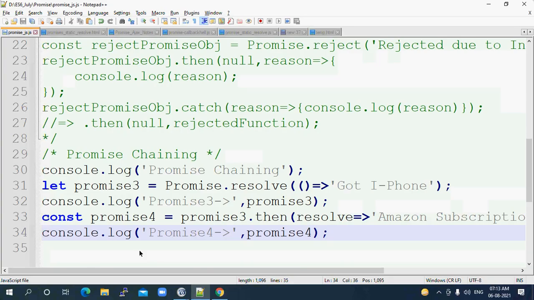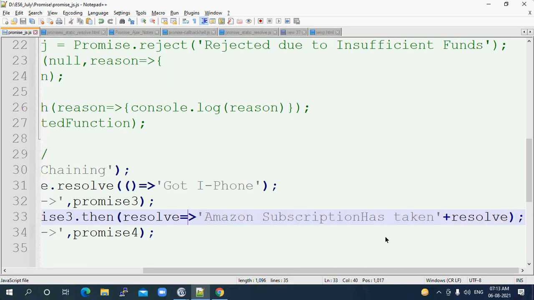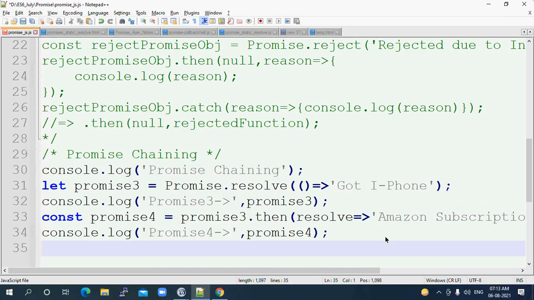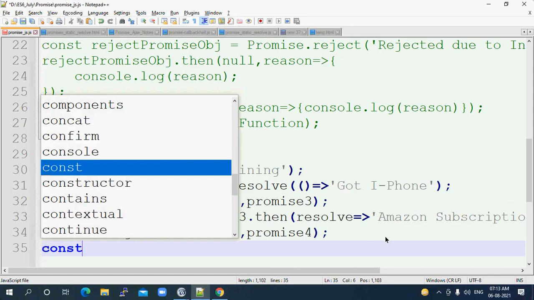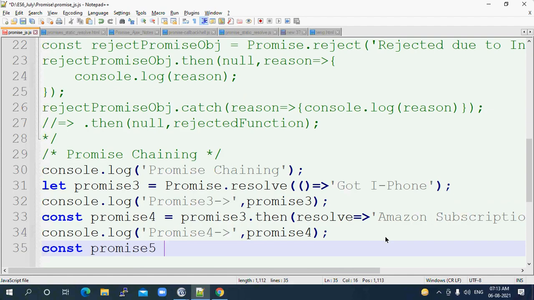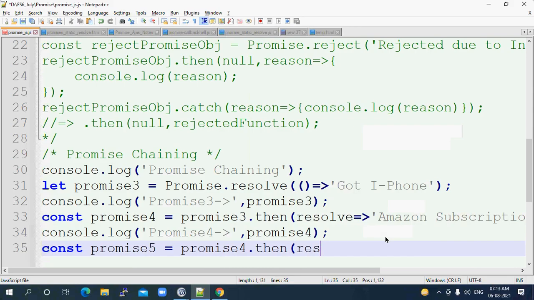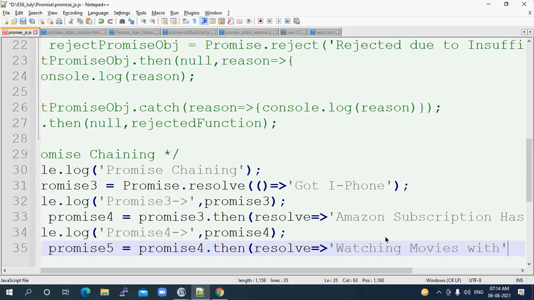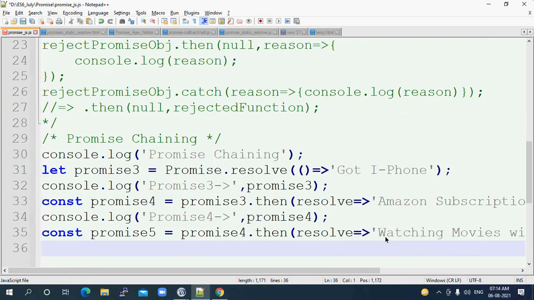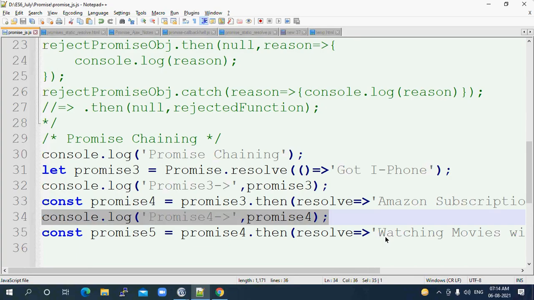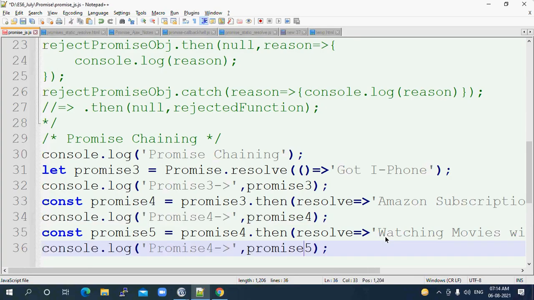Even this then method also returns a promise object back. Correct? So it resolved with the Amazon subscription has been taken with the new iPhone. Correct? Now, once we got the Amazon subscription, what can we do? const promise5 is equal to promise4.then, resolve. I can say watching movies with this Amazon Prime subscription, right? So promise5.